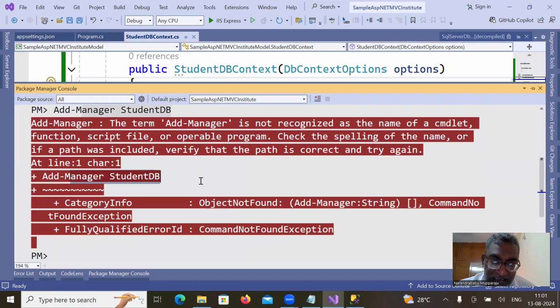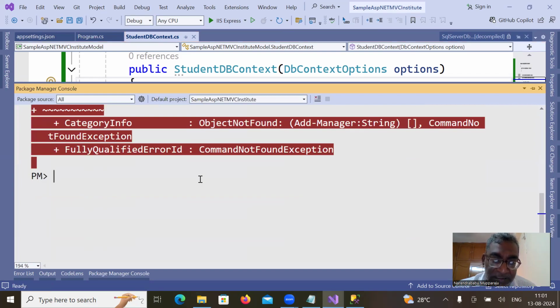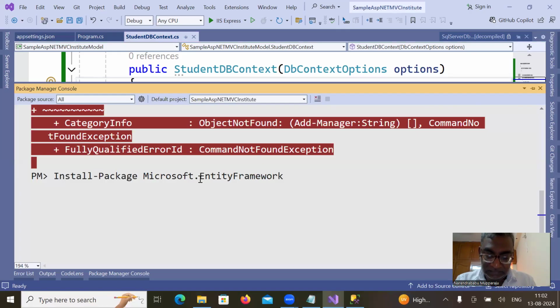It will not recognize. Why? Because I need to install a package. Install hyphen package, and then Microsoft dot Entity Framework dot Tools. Under which DLL do I need to install? I need to install it in the model DLL, and click enter.